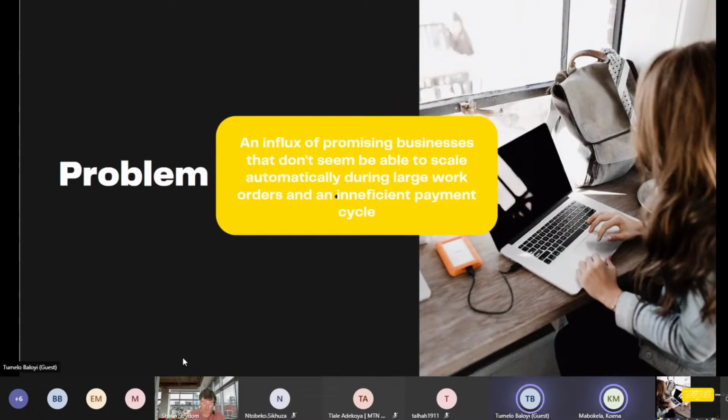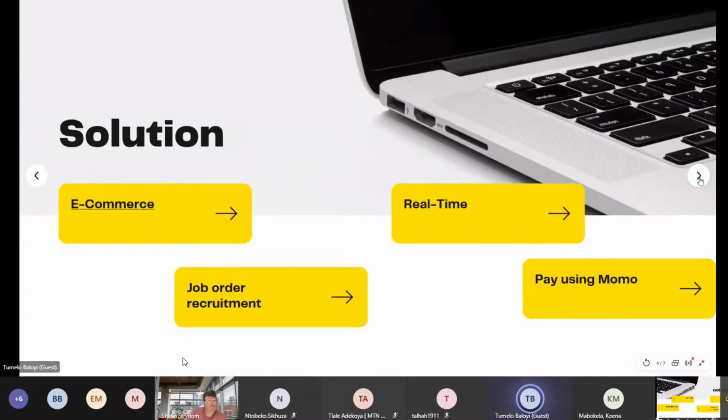We are Team Classic. Essentially, I am with my partner, Tumelo Baloi. What we're doing is, we saw a problem as an influx of promising businesses that seem to not be able to scale automatically during large work orders and an inefficient payment cycle. So the solution is we built a real-time e-commerce platform that integrates with Contactable and MTN Momo.